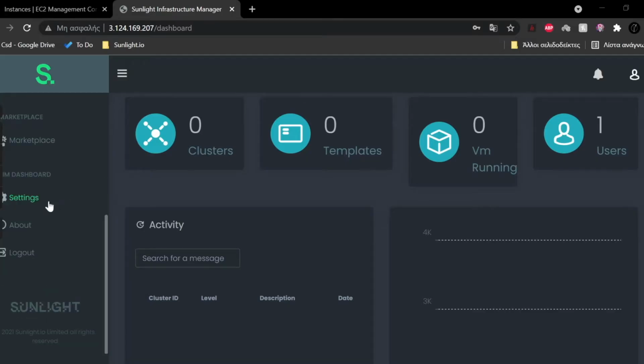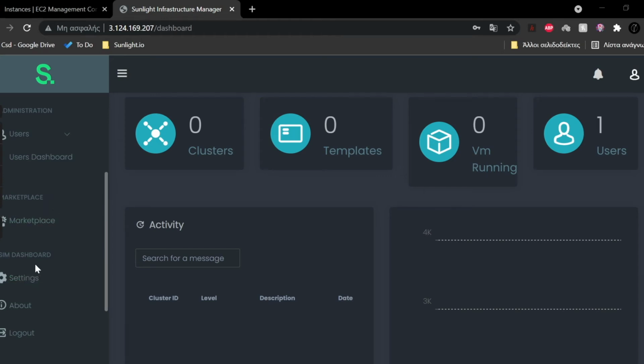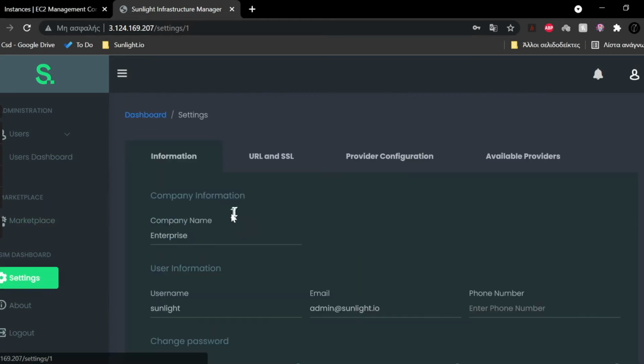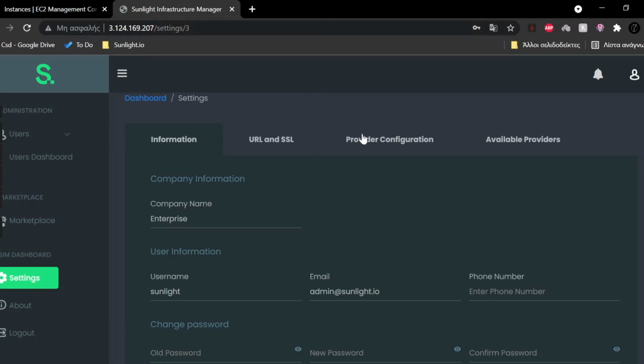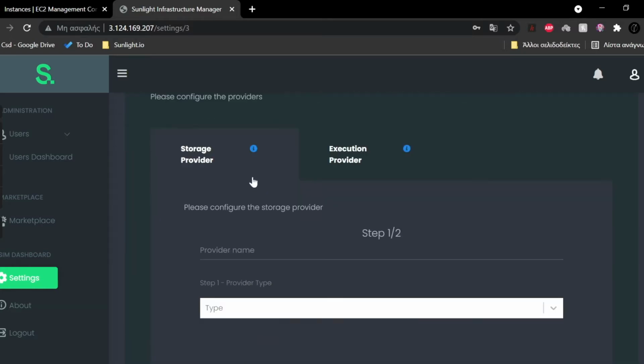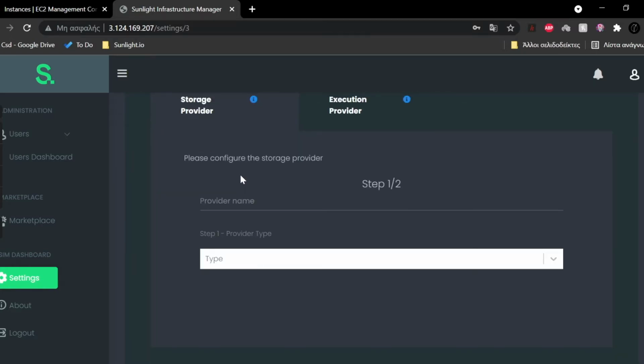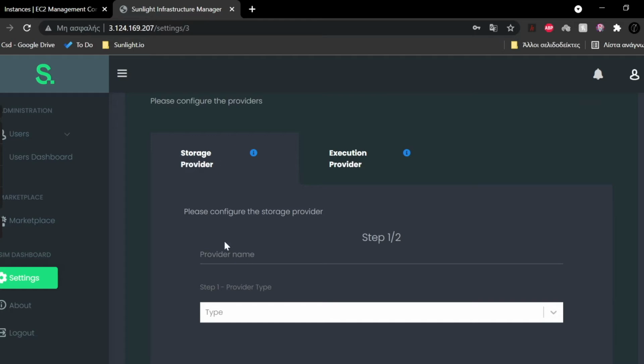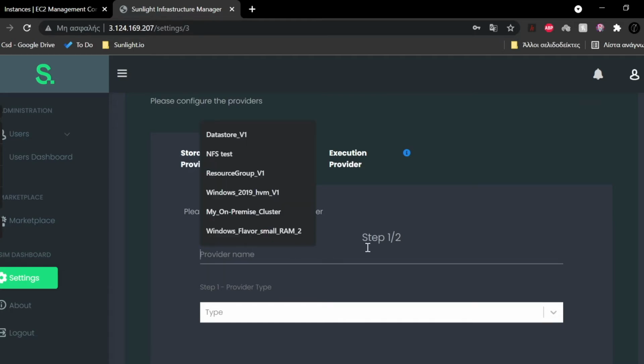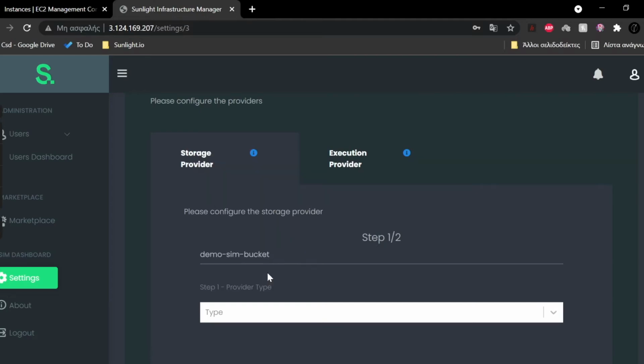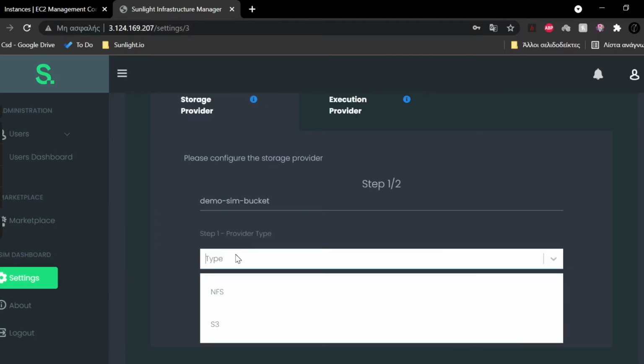In Sunlight 4.0, you have the ability to configure NFS or S3 as a storage provider to not only use for your templates, but also for the snapshots and backup capability. Here we are configuring an S3 provider. We are giving it a name. We choose the provider type, and here we are selecting S3.